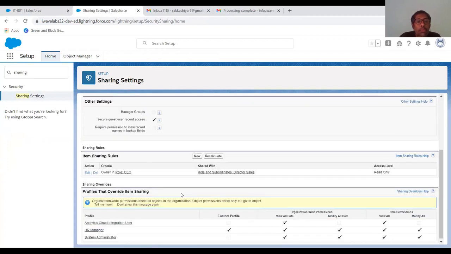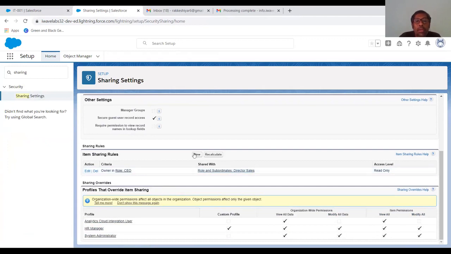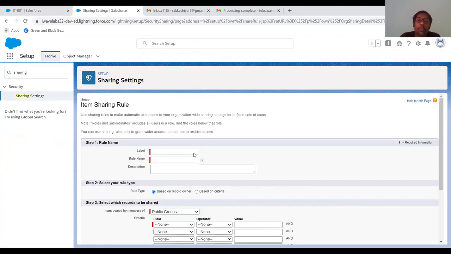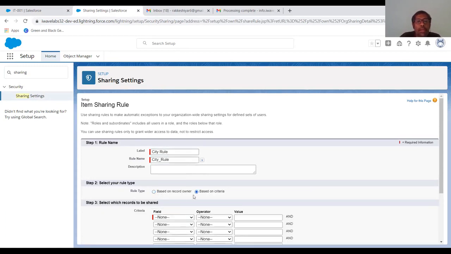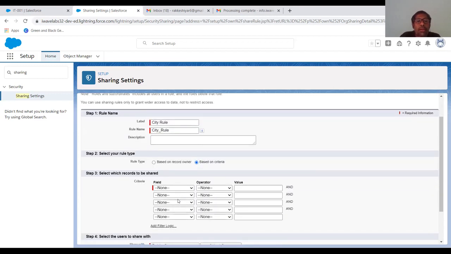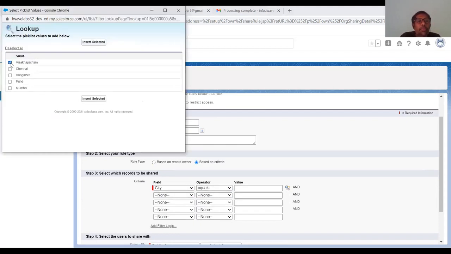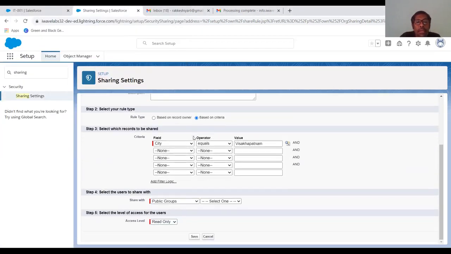Now when it comes to sharing rules here, I'm going to create another rule. It is going to be the city rule. What is my rule type? The rule type is based on criteria. The field is going to be city equals. I click on the magnifier, select Visakhapatnam, then insert.